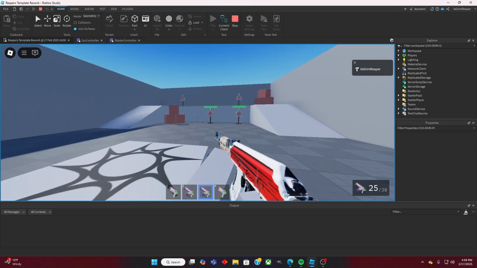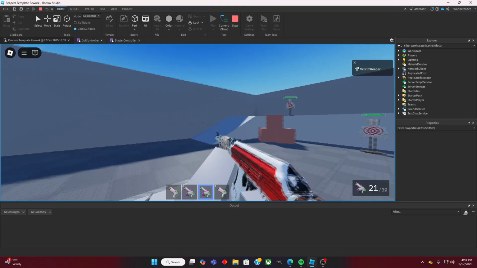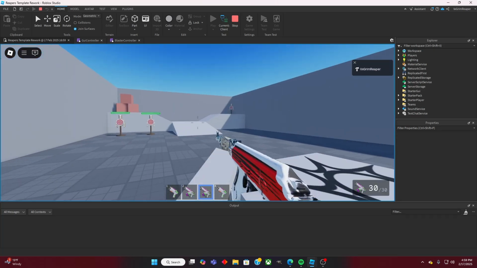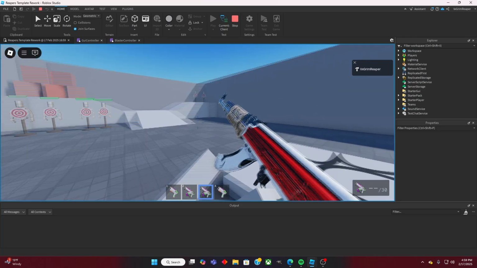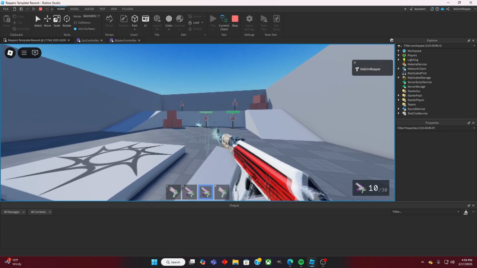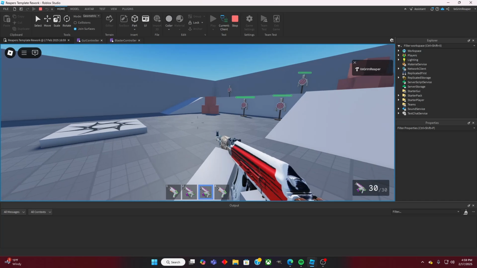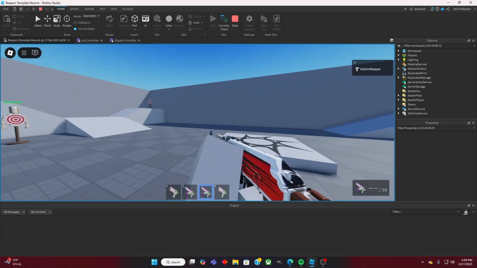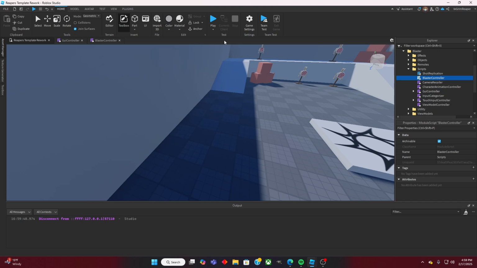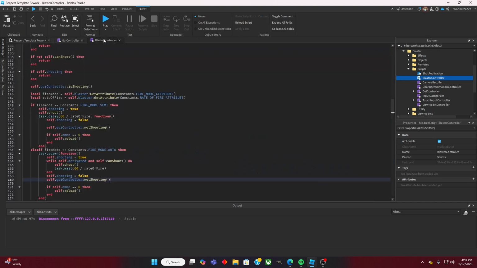And look at that. Every time we shoot, it tweens. And if we hold it, it kind of builds up, as you can see. I think a half a second's pretty good. We'll keep that. All right, now we could set up walking. So we're gonna go back to the blaster controller.